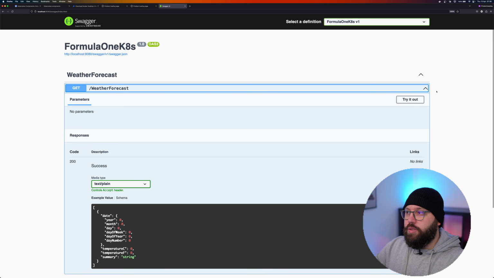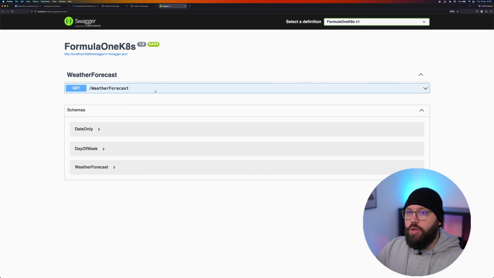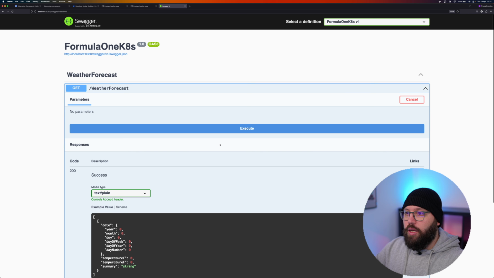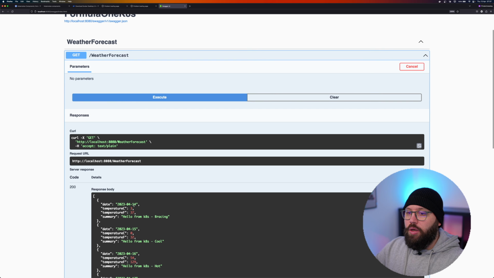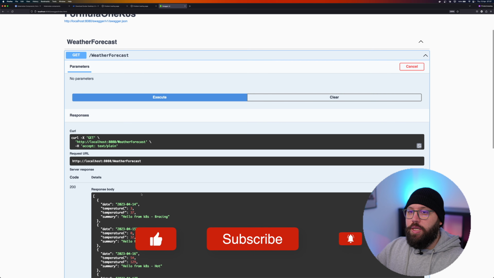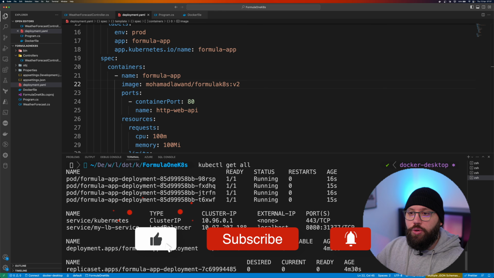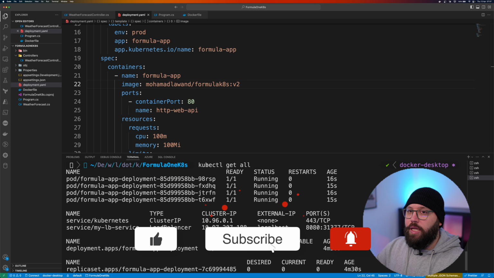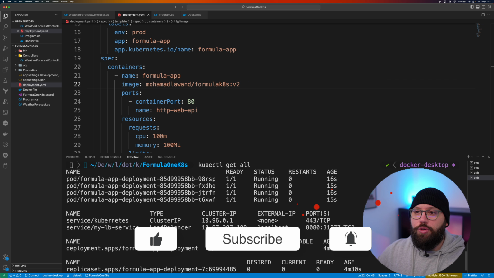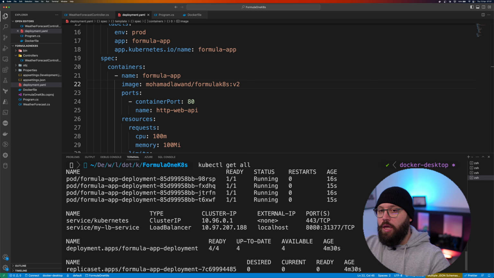And if I click on this, let's do a refresh. Select this, try it out, execute. Now you can see here that I'm running on the latest version, which is going to be hello from Kubernetes. And basically, once we have done this, we got the latest version of our Docker image inside our Kubernetes instance.